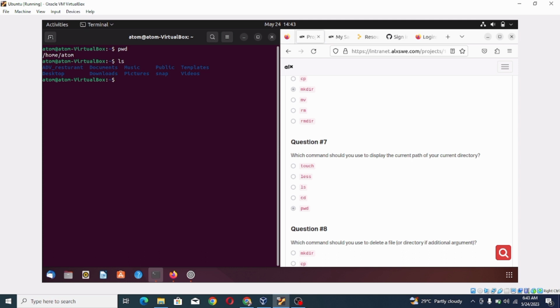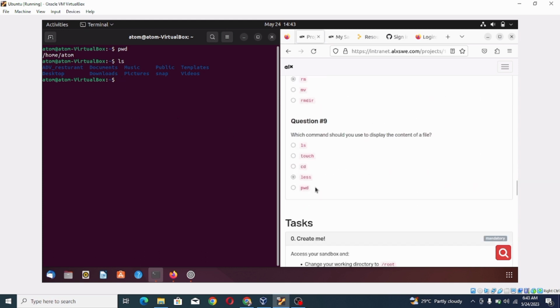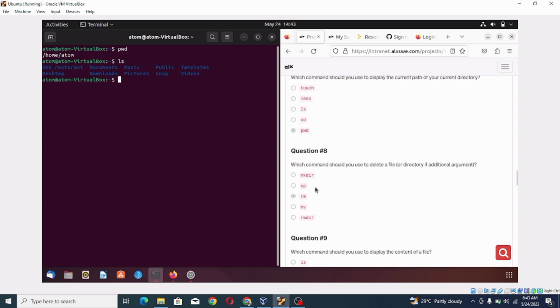Let me see the ls. I'm going to list, so it's listing everything in here. So let's do less. I think no, less is for the files. If you want to remove something, you can see which command should you use to delete a file. Let's say, okay, cd. The cd is what you use in changing your directory.